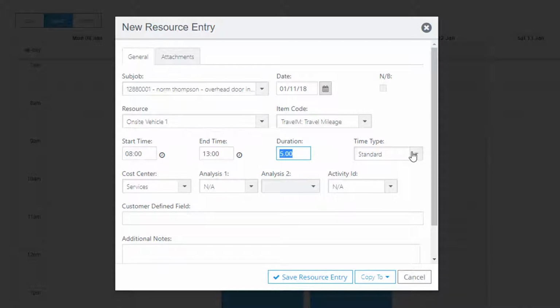The time type will default from your profile. You would only change this if the resource was used outside standard hours. If any custom fields have been set up to capture additional information, they will be shown here. You can also add any relevant notes for your project manager. These could also be printed on the customer invoice. Now that you have all the details entered, you can save the entry.